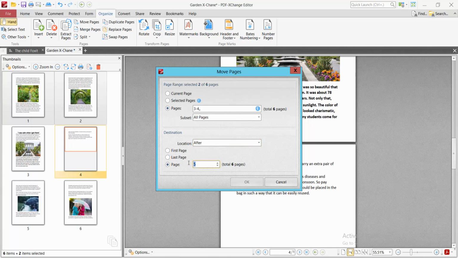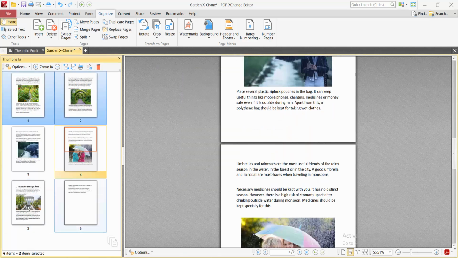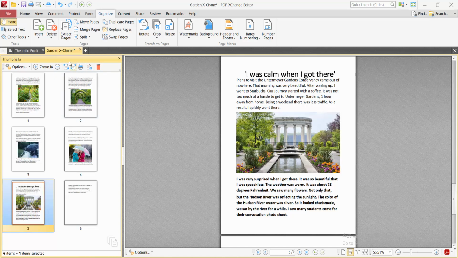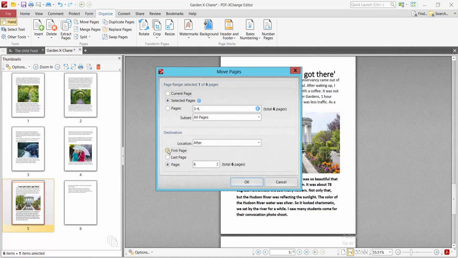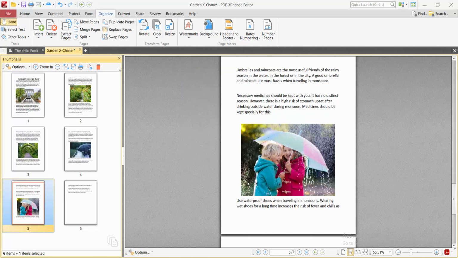So select page number 6, and it will show a double comma, remove one of these, and select OK, and see this, it moved. Also you can move this page as the first page, selected as first page and before, and select OK.